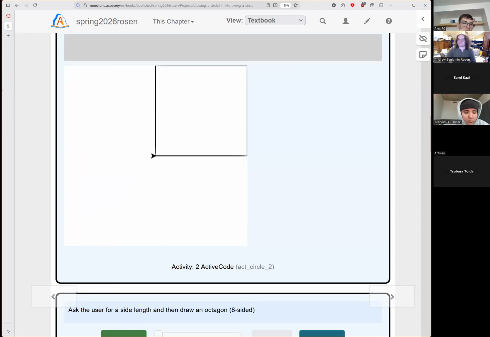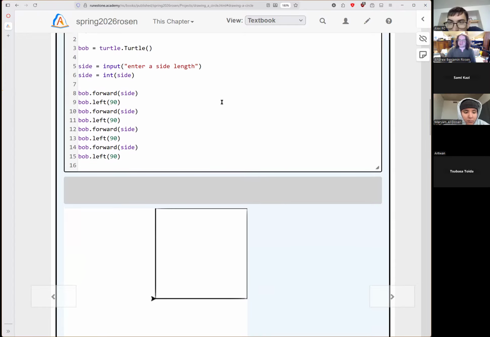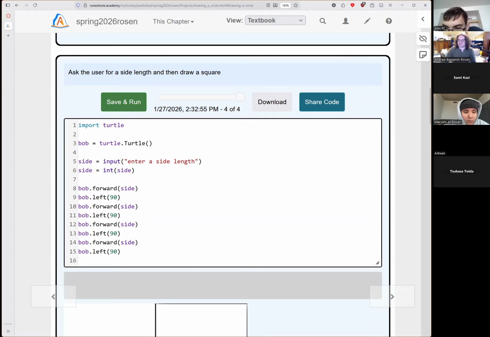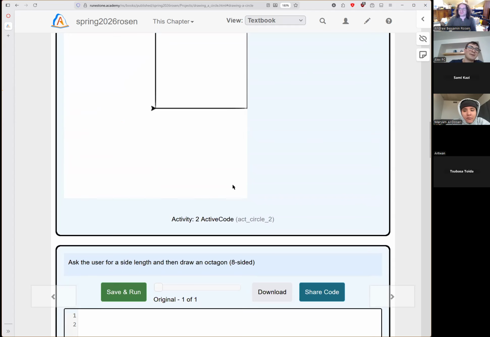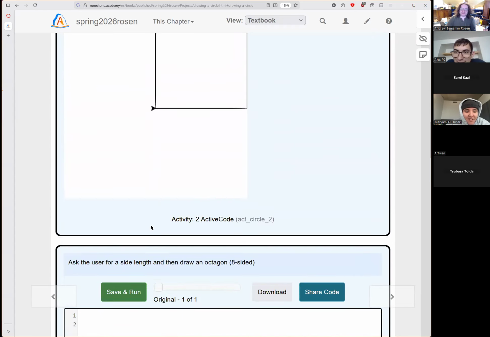Yes, Alex, what's up? I keep getting an error for some reason. What error? I got an error on line 1. It says that there's no module named turtle. Did you spell turtle correctly? Let me check. Yes, it looks like it's spelled correctly on my end. Why don't you drop your code in chat. Oh, or actually, wait. I forgot the T. There we go. Yep. All right.